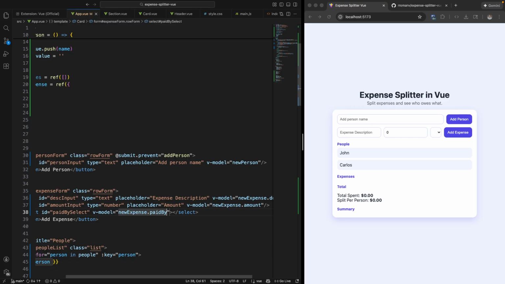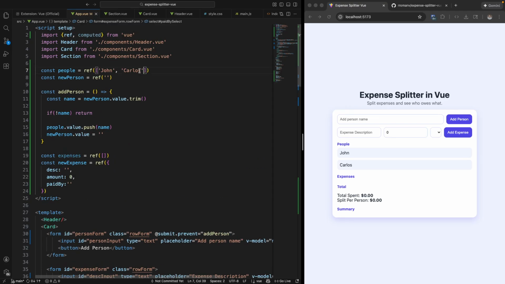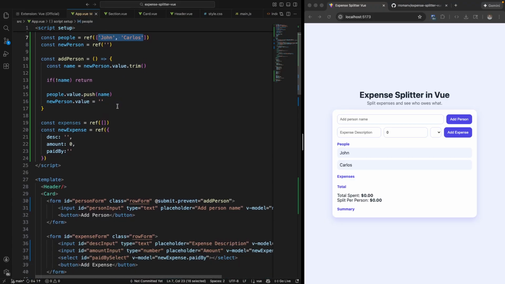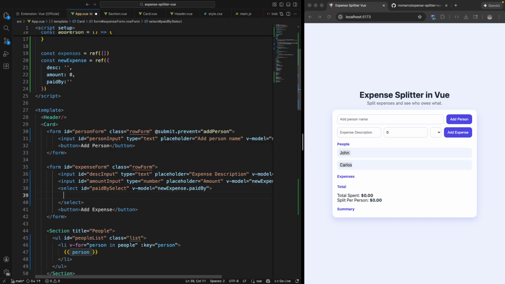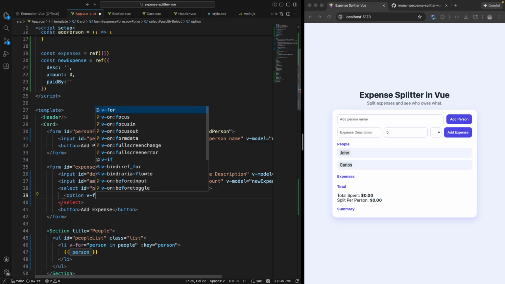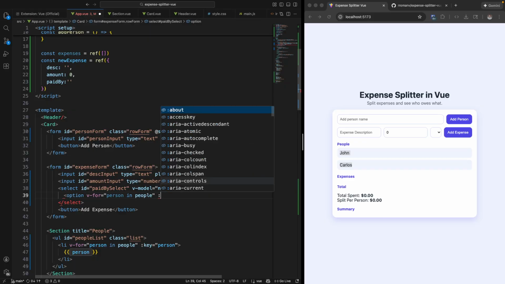Oh, cool. Let me remove John and Carlos because those should not be there anymore. Well, actually, let's keep it for now. I'm forgetting that the people list is not the only one that requires the list. It's actually this one. So we can use another v-for inside the select statement. We just call it the option v-for, and we do person in people, we add the key.